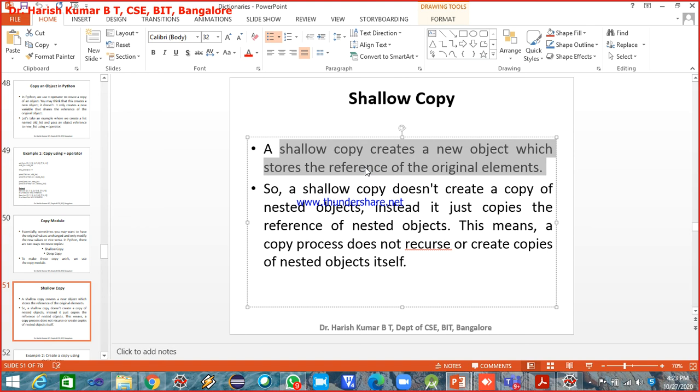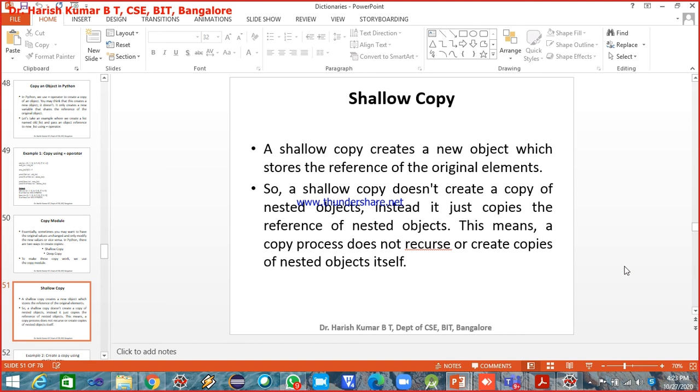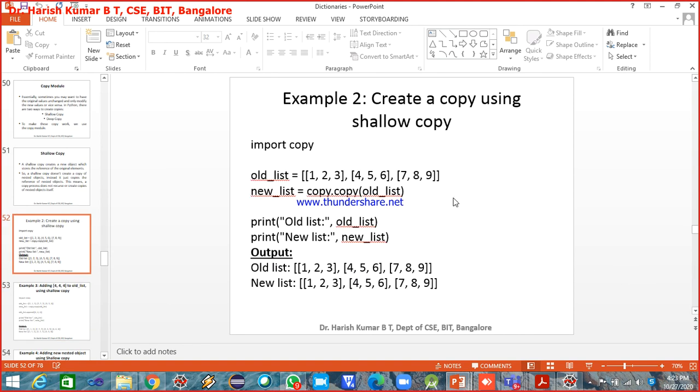See, it just copies the reference of the nested objects. Okay, this means a copy process does not create copies of the nested objects itself. Next, I have the example here. I'll show you. See now, so this copy is different.